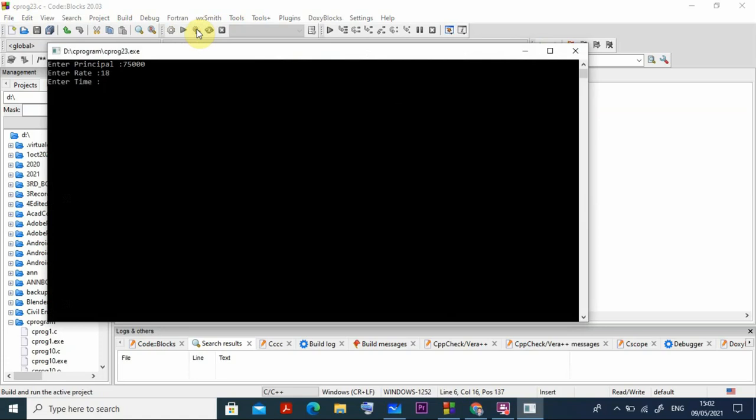I am taking a year, that is 12 months. Okay, so what is the rate? It is coming. You can see here 1,62,000. It is the simple interest for 75,000 rupees with 18% interest for 1 year, that is 12 months. You can get it now. So in this way you can calculate and you can very much do this type of things using your function.